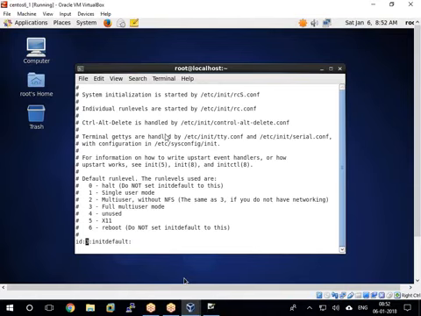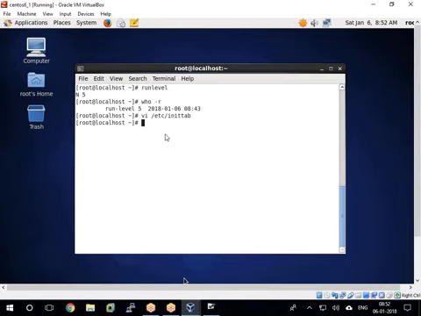Right? Yeah, we have to execute the command. So after saving this, here we specified the default run level as 3 in the file.